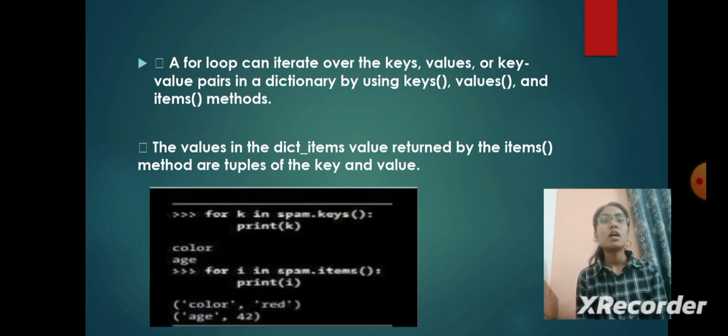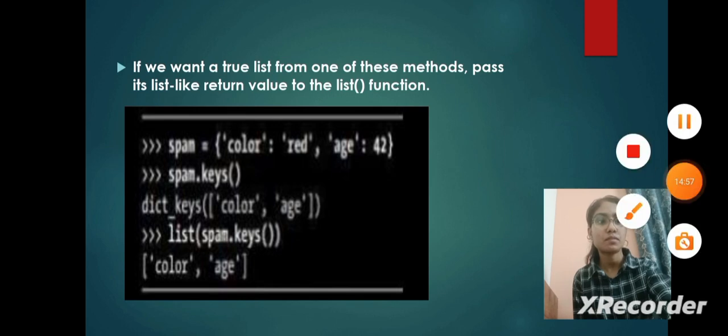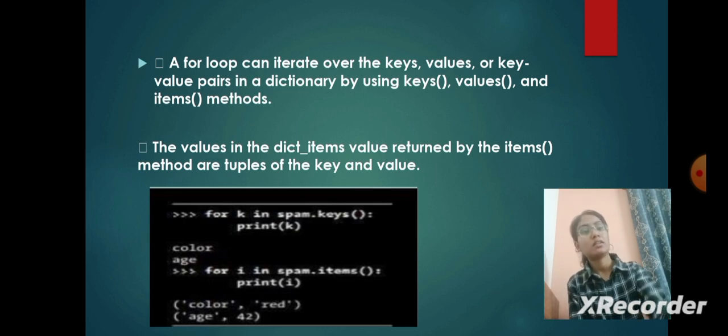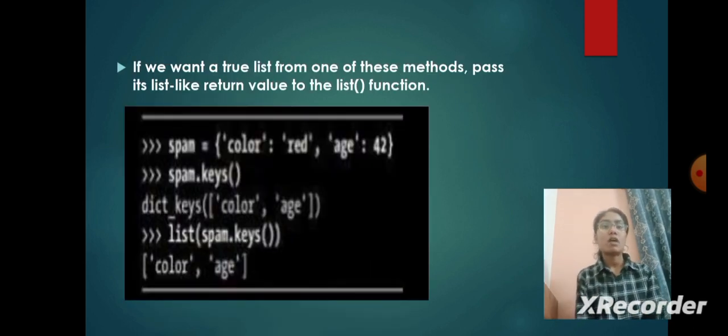We'll move further. A for loop can iterate over the keys, values or key value pairs in a dictionary by using keys, values and items methods. The values returned by the items method are tuples. Items, it is called with parentheses, are tuples of the key and values. Here we can see the example, and let me move. If we want a true list from one of these methods, pass its list like return value to the list function. Here we can see the example.